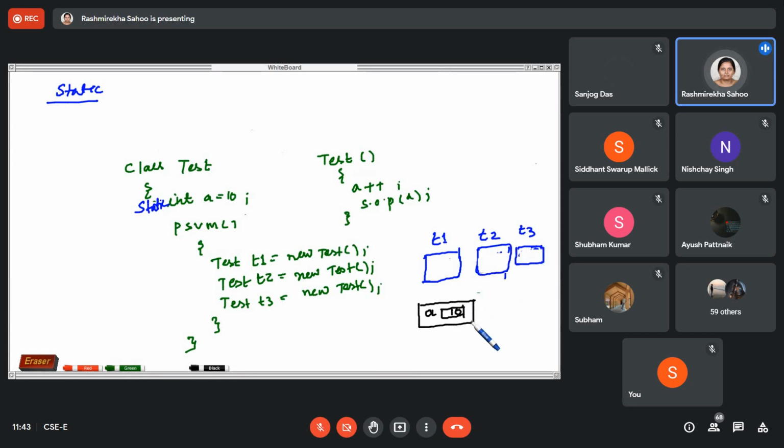This data member is a class-level member and that is allocated in your class area. Okay, and its value is initialized with 10. So when you are creating this object T1, the constructor will be called. So inside this constructor we have incremented this static variable value. So it is called once for T1. So this one will be 11.